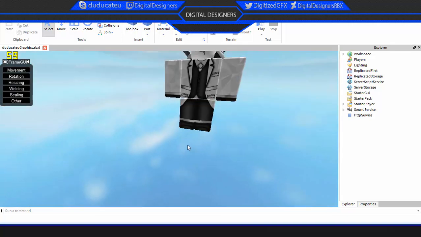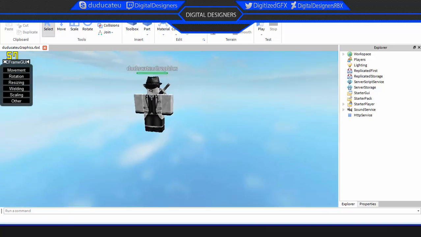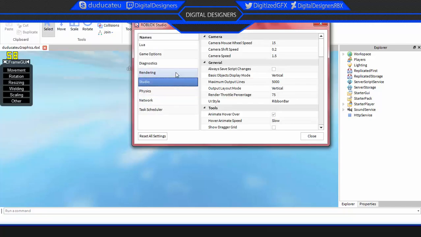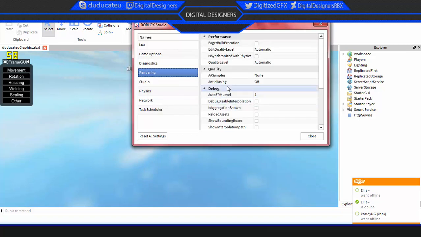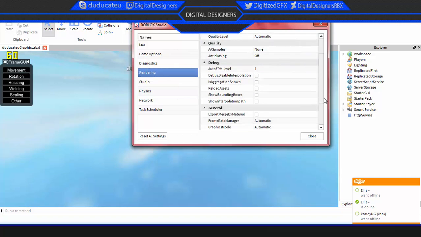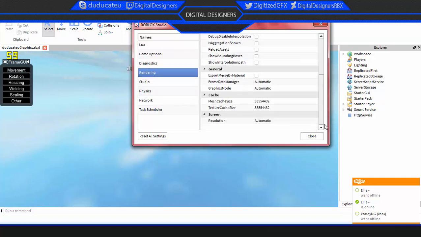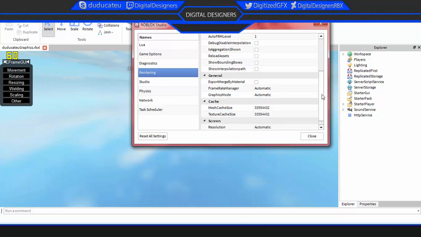Now to fix the texture glitch, you're going to go to File and go into Settings. After you're in Settings, you're going to go to Rendering over here. This should pop up: changing any settings to Roblox Studio is unstable. We recommend that you do not change a non-studio setting unless instructed by a Roblox engineer. Yes, that is true. Do not touch anything other than what I am going through with you now. I am not a Roblox engineer, as it said there, but I am still going to go through this tutorial with you to help you out with graphic designing, because that is the designer's job.